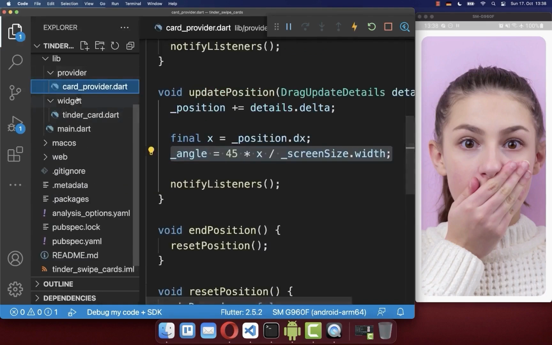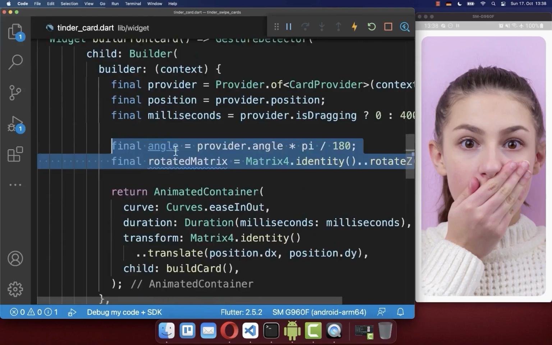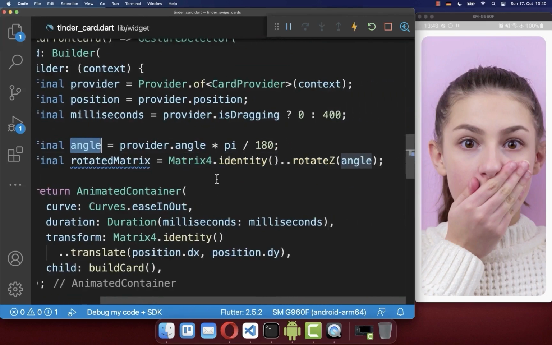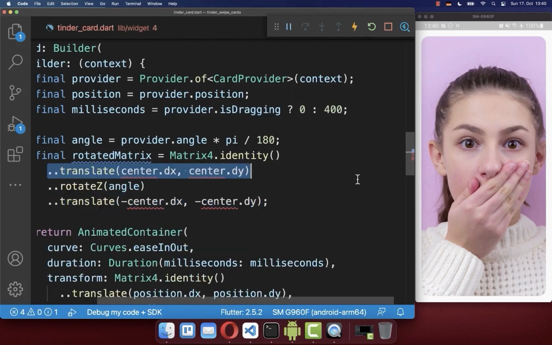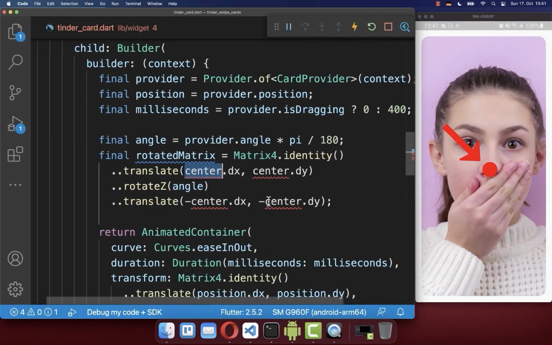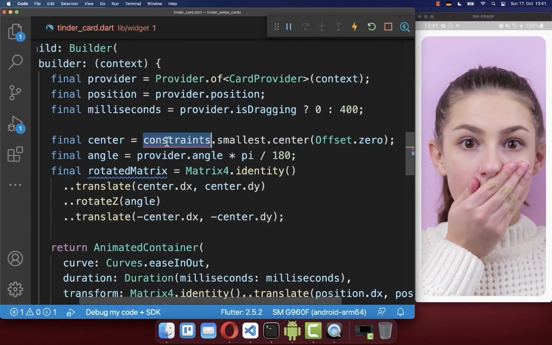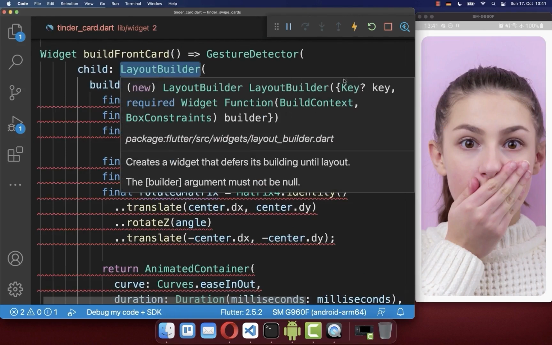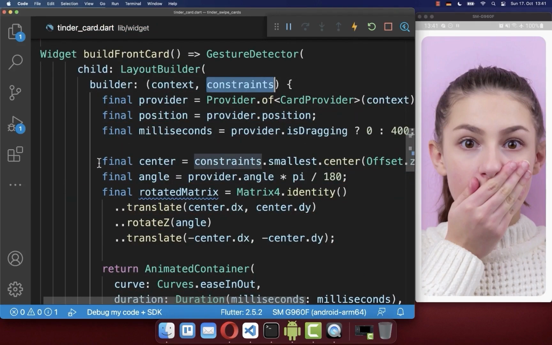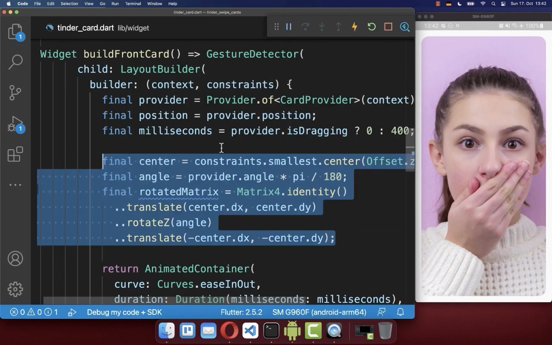And secondly, we also want to go to our Tinder card to make use of this angle. Therefore, we use the angle to rotate our image around the Z-axis. And to make this work, you also need to make sure that you translate around the center position of your image. So let's get the center position by first of all getting some constraints. And therefore we want to change our builder to this layout builder. And with this we get the constraints that we use for determining the center position of our image. So all in all, we have now determined the rotation of our image.